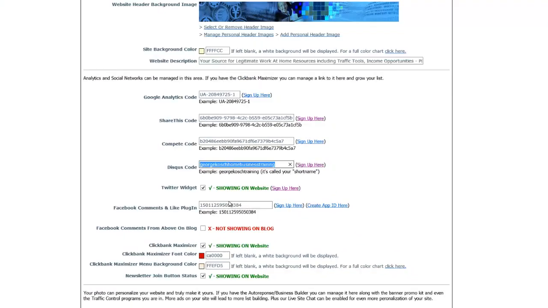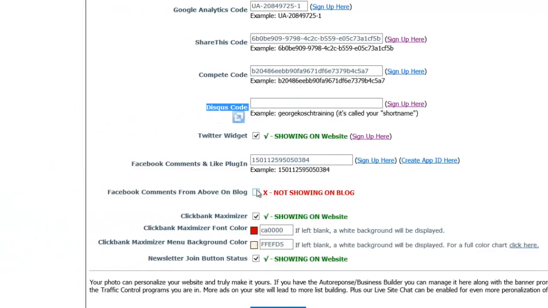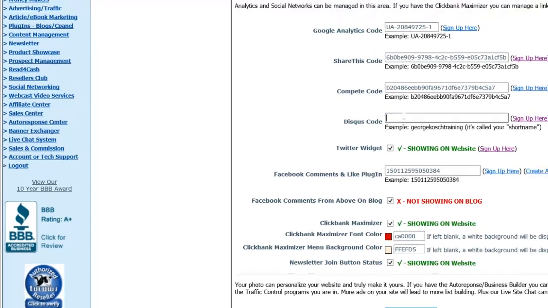Now, here's an interesting part. We use Facebook comments, okay, and the like plugin. And if you don't want to use discuss, say this was gone and that was empty, I could use Facebook comments only. So if you don't want to use discuss, don't worry about it. Just don't fill it out. Don't sign up. Don't do anything because it'll be blank. And just click this link here and save it. That way it will show Facebook comments on each of your blog postings.